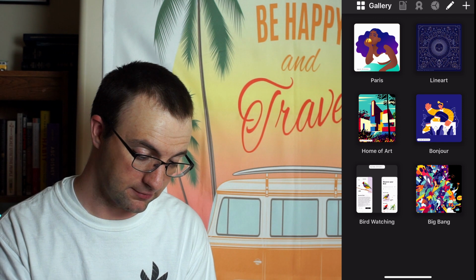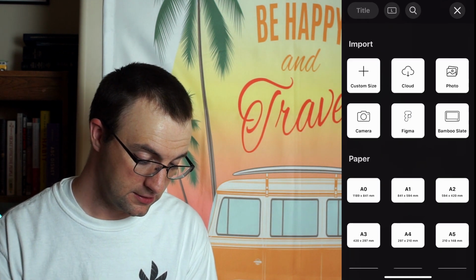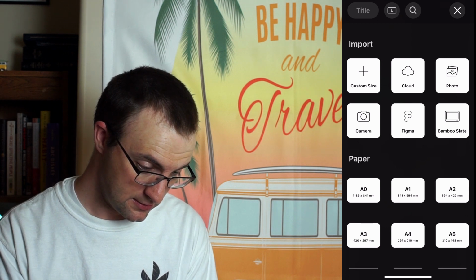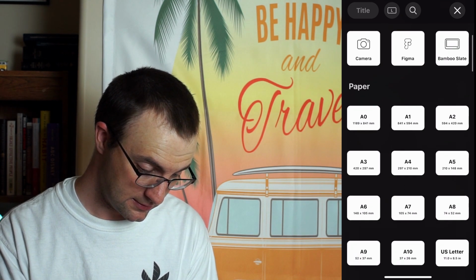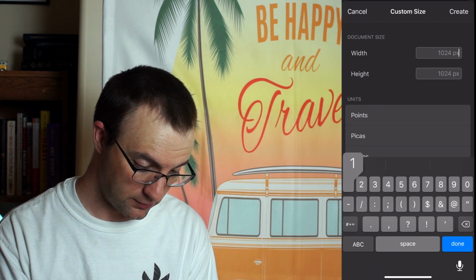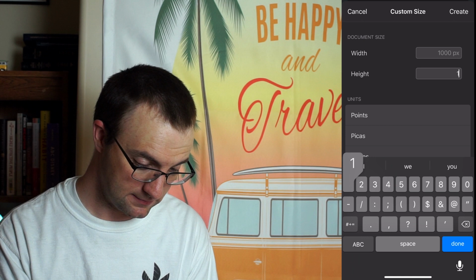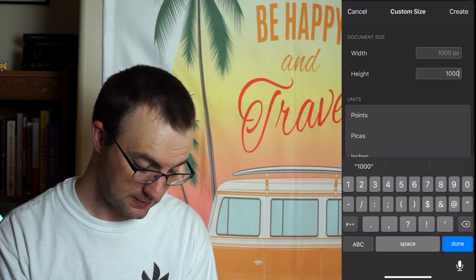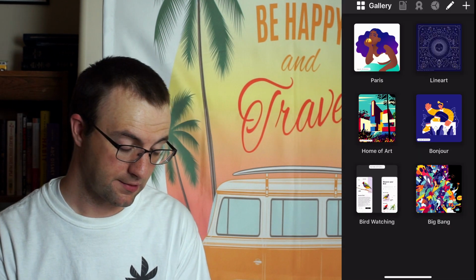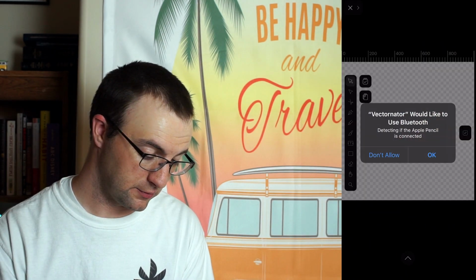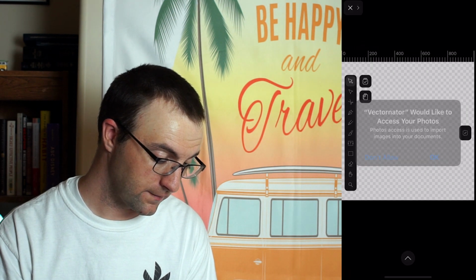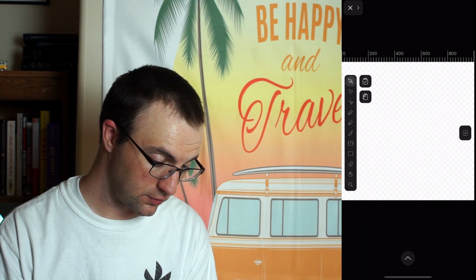So let's go ahead. I think we'll need to hit the plus button to create a new one, and we're going to go with a custom size here. We're just going to go with 1000 by 1000, and we're going to do that in pixels. Create. Wants to use Bluetooth, but we can't use the Apple Pencil with this, so I'm just going to say don't allow. Don't need it to access photos.